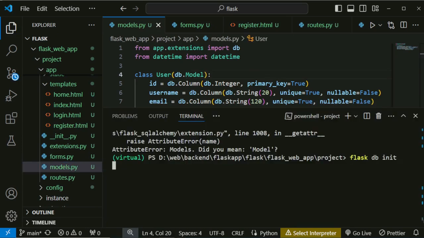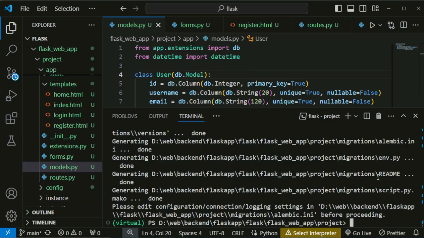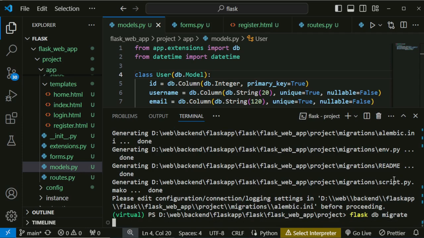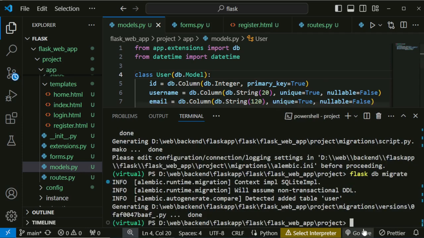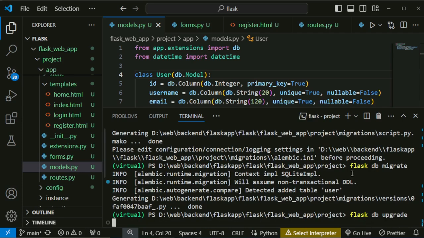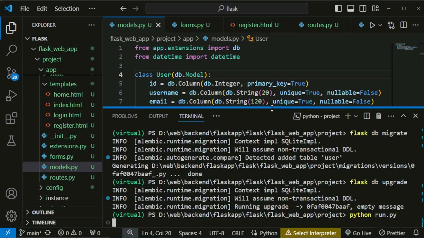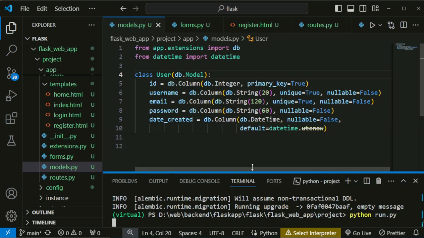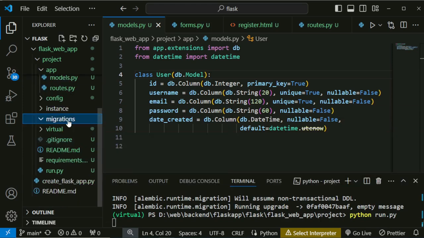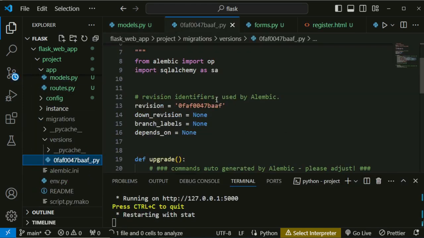Let's create our table. Let's migrate. You have to migrate and upgrade every time you have made changes in your models, so that your table is up to date. So after the upgrade, if you see here in the migrations, then versions, you should see something like this.